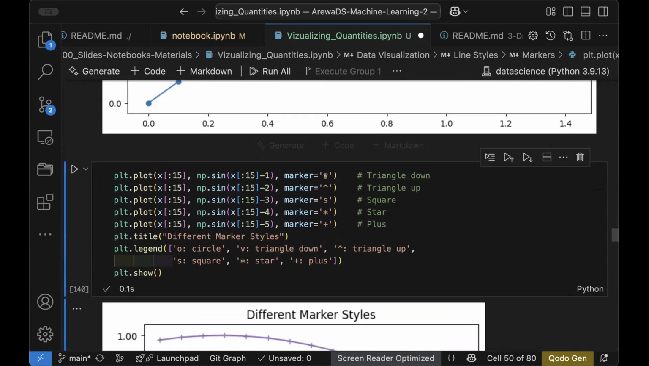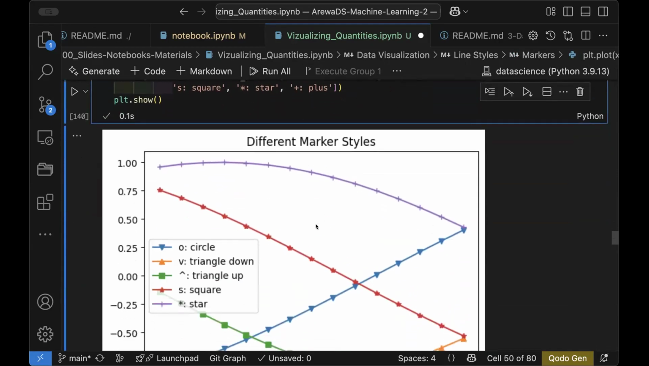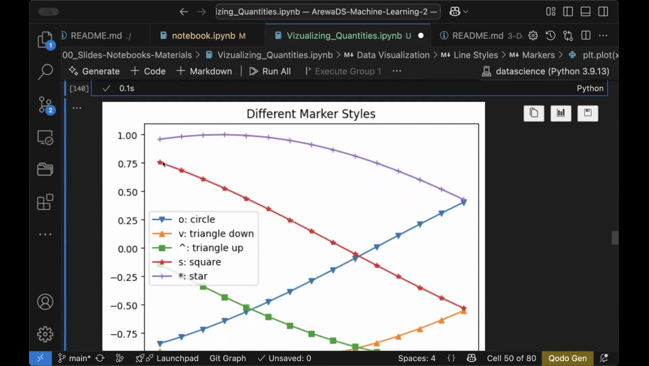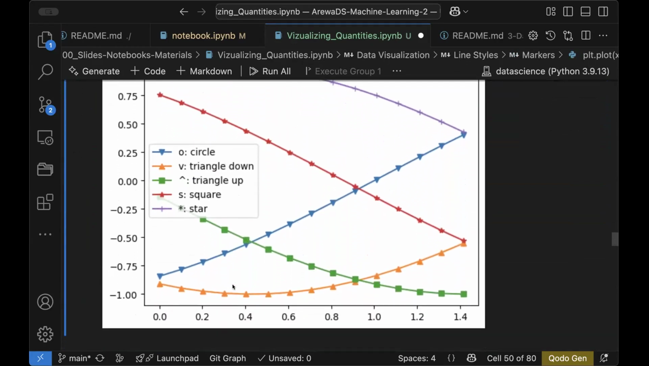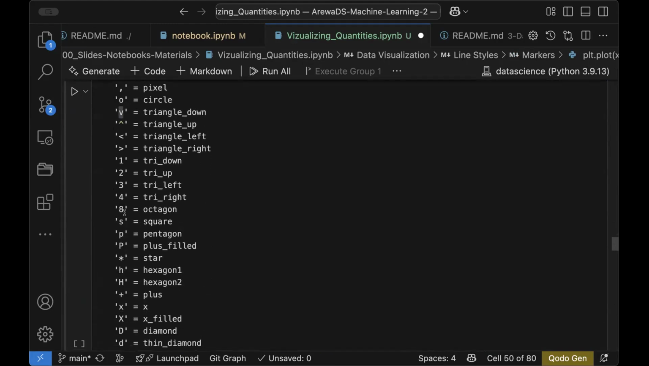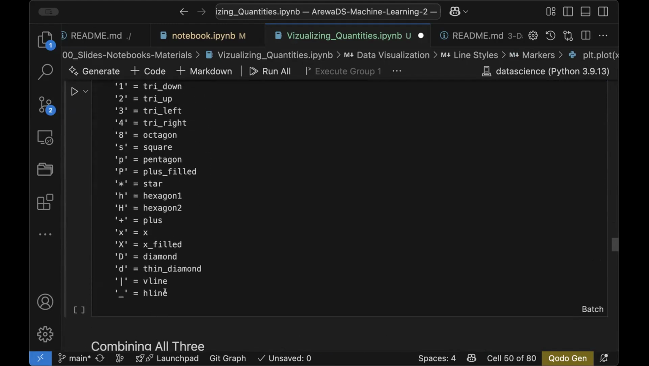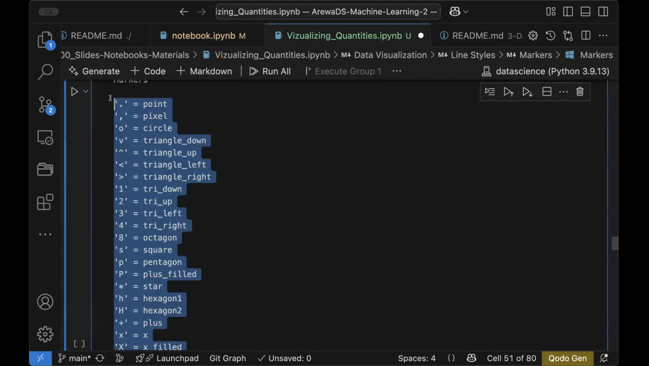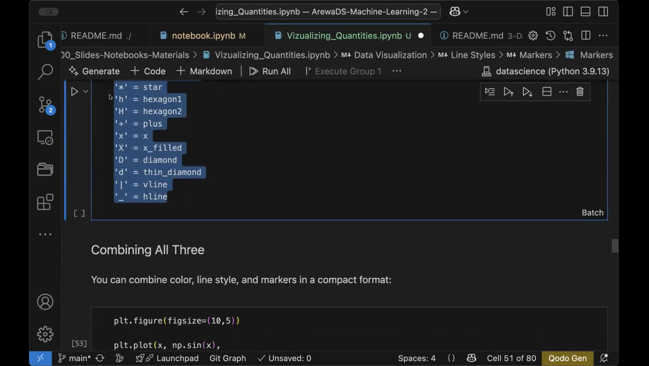You can see you can have this marker V, you can have this one, you can have square, star, plus. So you can see different markers. Can you see different markers? In fact, you can use octagon, a different line. You can see all of this. These are all markers that you can specify in your plot.